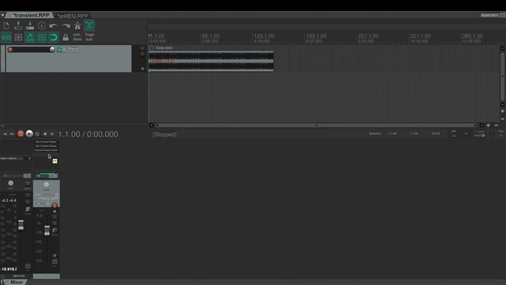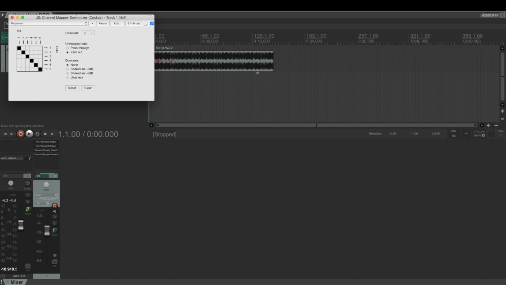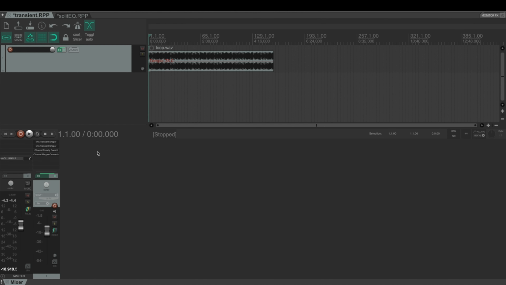Now we're gonna mix the channels back together. We will again use a Reaper stock plugin for this. Let's mix the stereo pairs 1 and 2 and 5 and 6 to outputs 1 and 2. Now we should have the original signal again. Let's hear it.